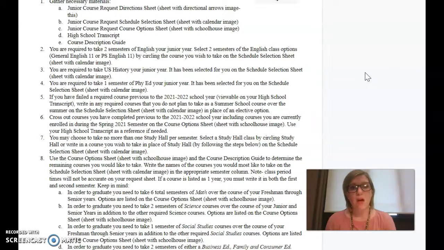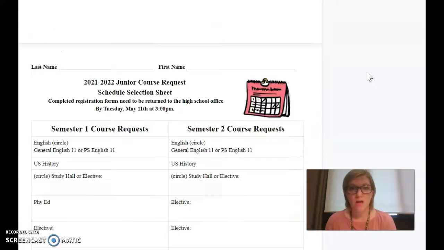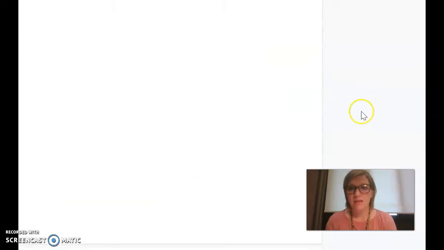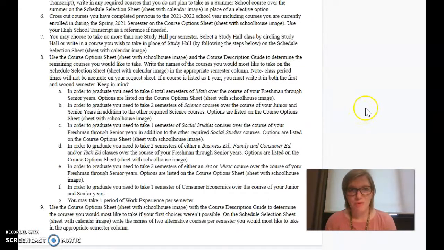Step number 7, you may choose to take no more than 1 study hall per semester. If you would like to take a study hall, you are going to circle that here on your sheet. Or if you choose not to take a study hall, that's okay too. You write the name of the elective in that space following the directions I'm about to give you. Step number 8, you're going to use the course option sheet, which is the sheet with the schoolhouse image, and the course description guide to select the remaining courses that you'd like to take.